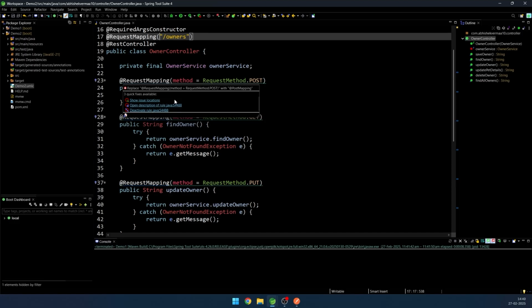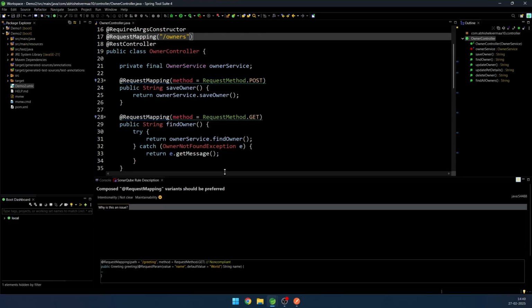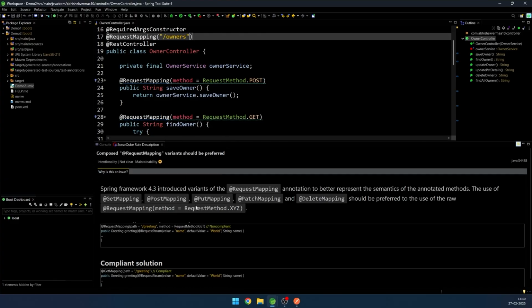I have a special video where I have shown how you can add all these extra plugins. Trust me, whether you are using Eclipse IDE, STS IDE, or IntelliJ, you should have SonarLint installed in your IDE so that it keeps providing you suggestions for better code. So I will go here in the open description of the rule, and let me just move it a bit up. So let's see what it says.